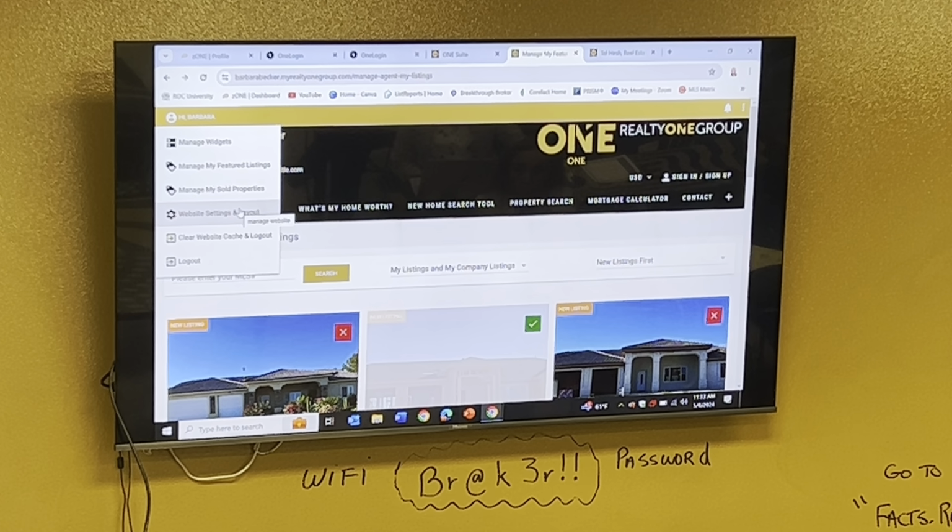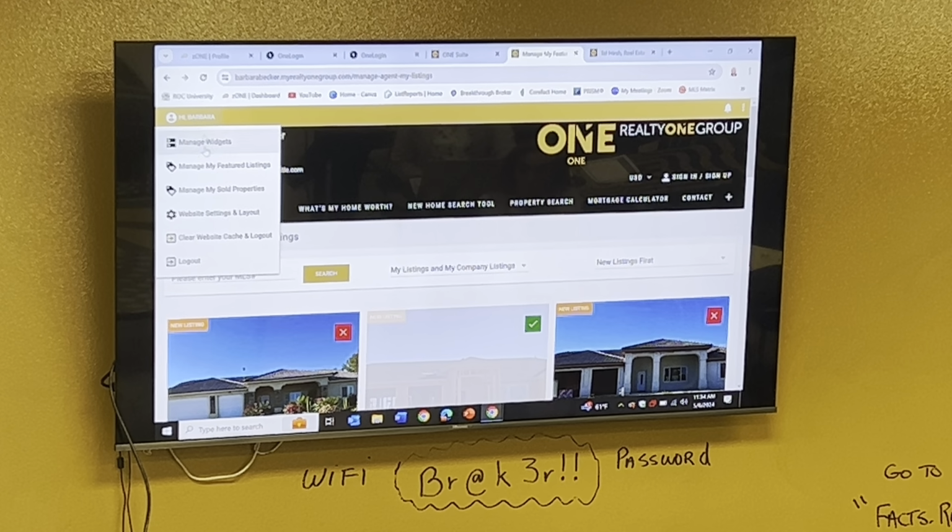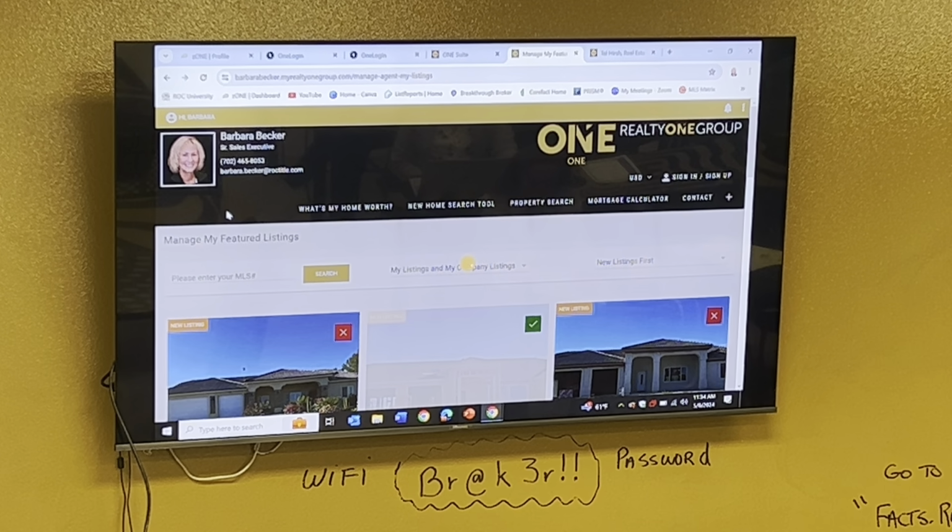Mine would show up on someone else's maybe? Yes, it'll show up on everybody's if you have a listing. And when people actually go into this property search, it's not going to be just Realty One Group listings. It'll be access to the whole MLS. But on your website, it is just the Realty One Group listings. Okay, let's go on. Website settings and layout.